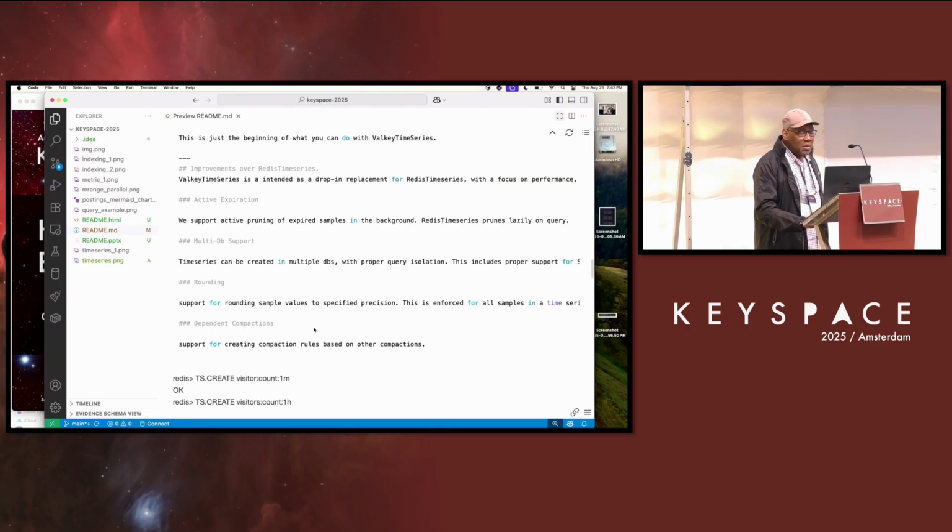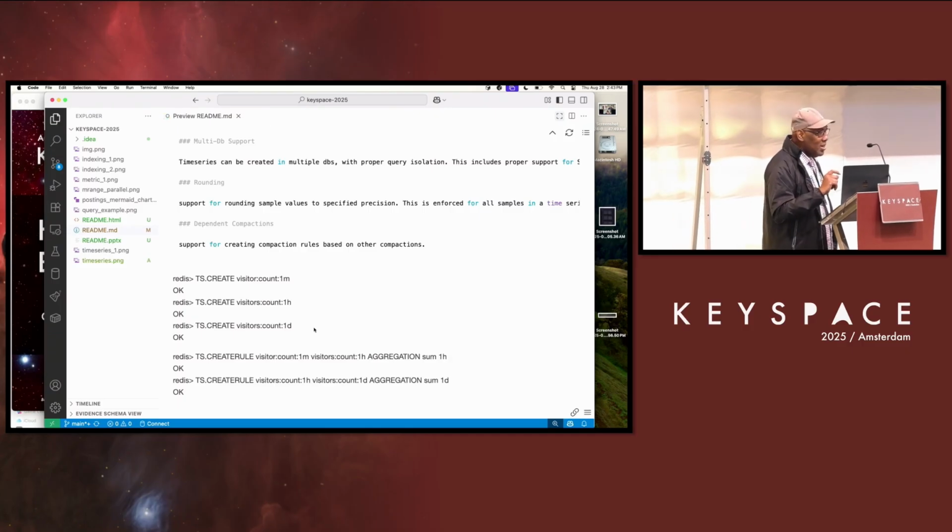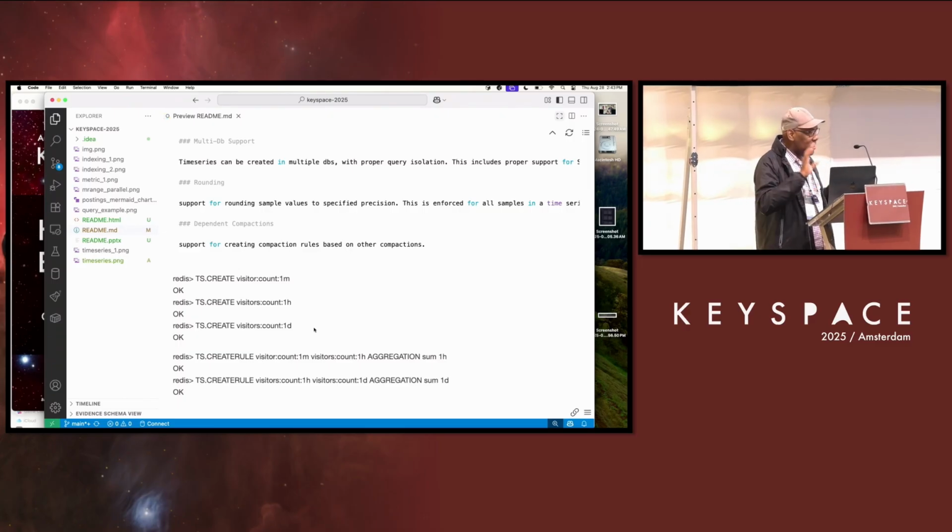Number two is multi-DB support, where a time series can be created in multiple DBs with proper isolation. So this includes support for swap DB. So for instance, you can set up a DB, do all your work, and just do a swap DB to make it the primary. And that works perfectly fine.